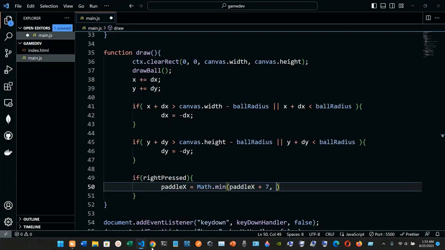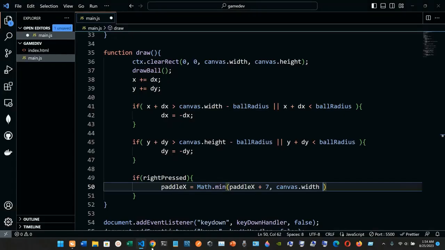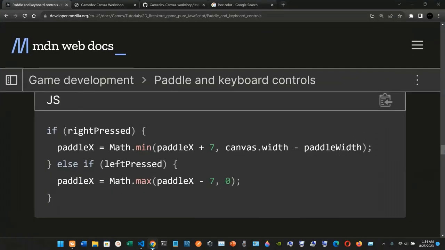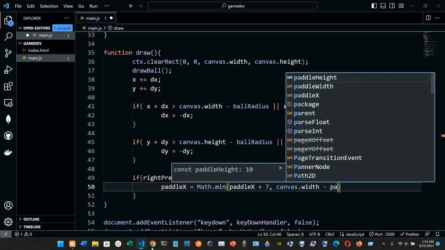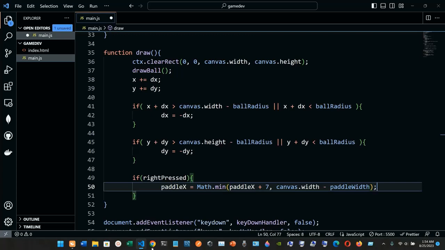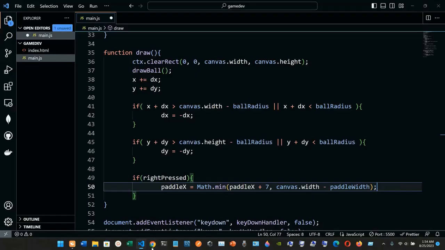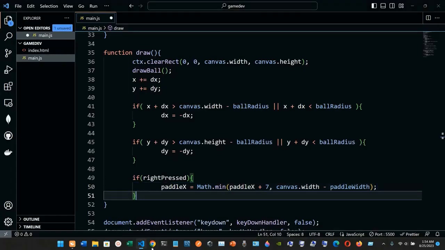Then we are gonna have in the canvas.width minus the paddleWidth. So minus the paddleWidth, semicolon at the end. And let me see, canvas.width minus the paddleWidth. Okay, that is the if statement.